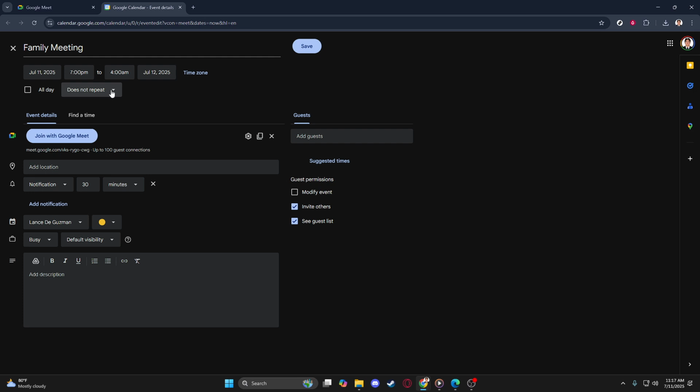This is an important step if you want to create a recurring meeting link. Click on this button and you will see a menu that allows you to choose the frequency of your meeting. Whether it's daily, weekly, monthly, annually, or just every weekday, you can tailor this setting to fit your needs. Pick whatever option suits your schedule best.